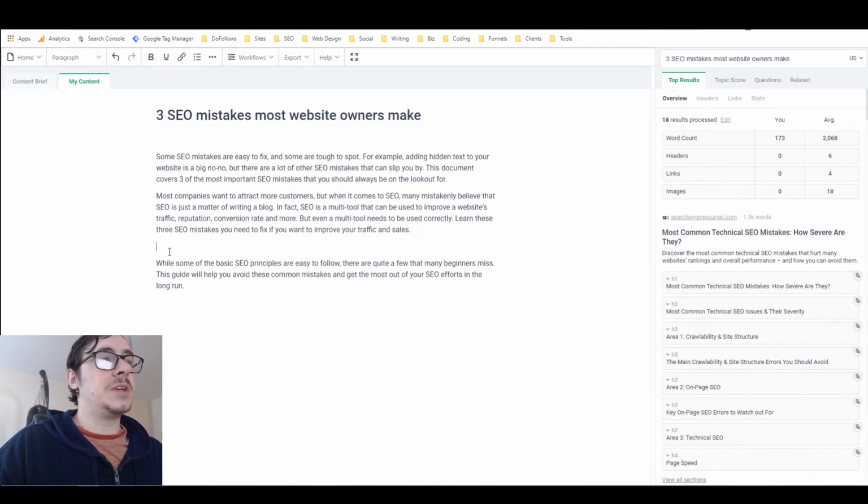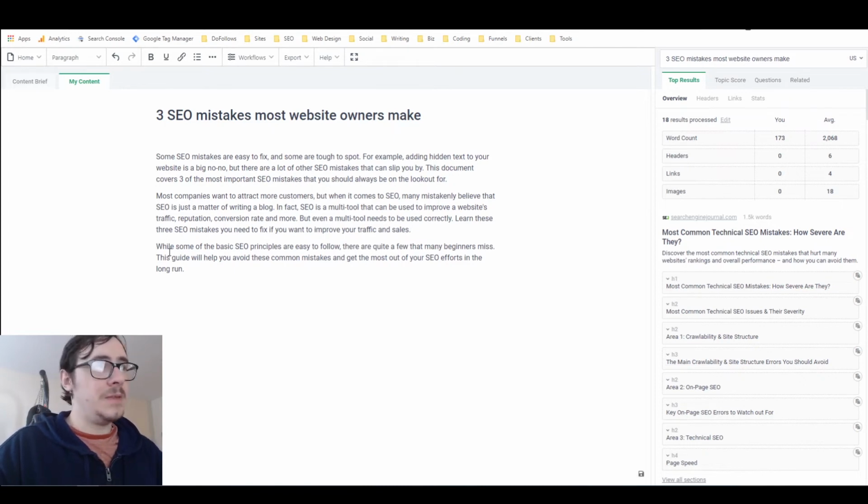While some of the basic SEO principles are easy to follow, there are quite a few that many beginners miss. This guide will help you avoid these common mistakes and get the most out of your SEO efforts in the long run. This is good stuff. So I would say this is probably enough for my landing page copy.